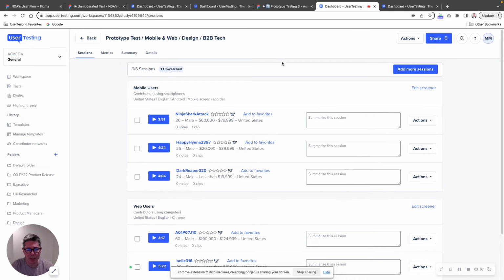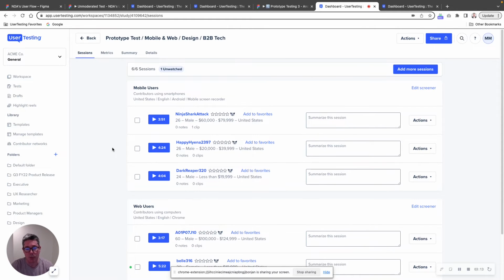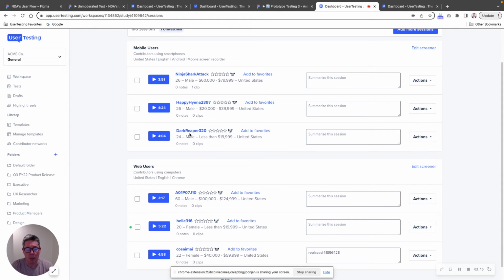We can click on any one of these. We can watch people interact with the prototype. You'll notice some of them are mobile users and some are web users. You can test prototypes on both platforms. One being so that it looks more like mobile on mobile. And two, you can test just using a mobile prototype on a desktop very easily.